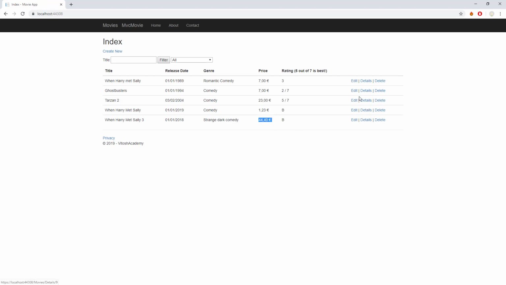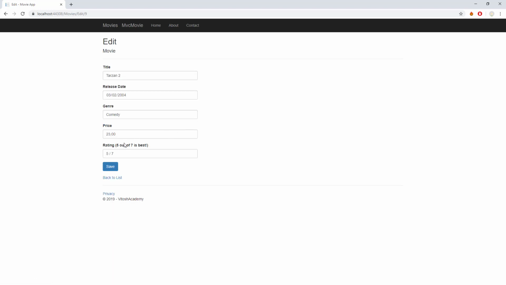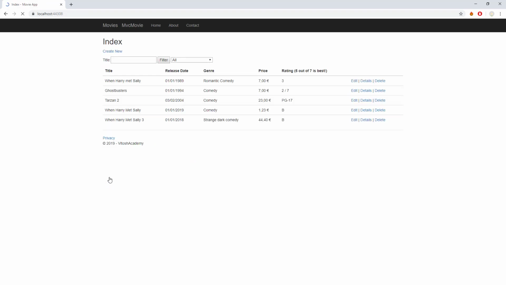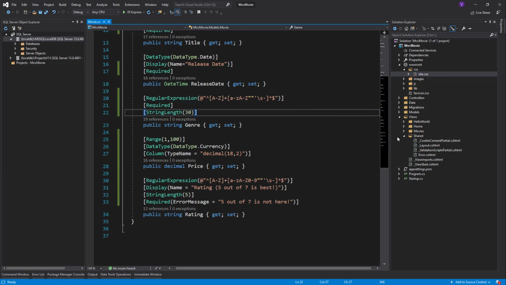So the same happens when we go to the edit. We simply stay like this in the edit, we click save, and it's applying the checks for the validation. I mean, it says, I don't know how did you wrote 5 out of 7, but this is not something I would accept, so write something like PG17 for Tarzan 2, okay, and click save. So pretty much this is it, and the last part of the video would be some additional CSS in the Visual Studio. So let's open the Visual Studio and go to the shared, and in the shared to the layout.